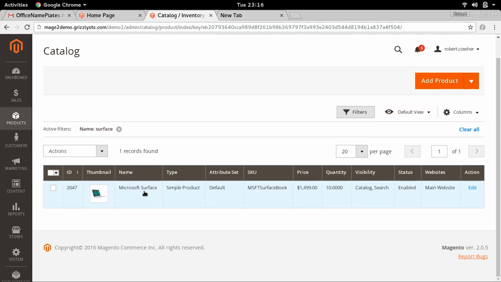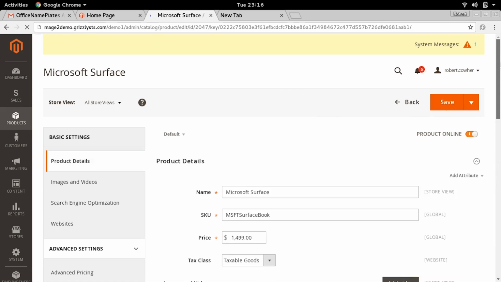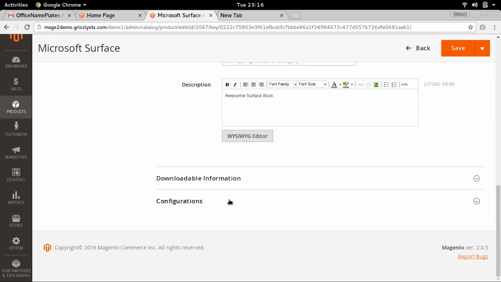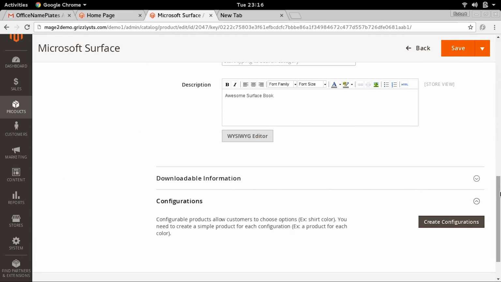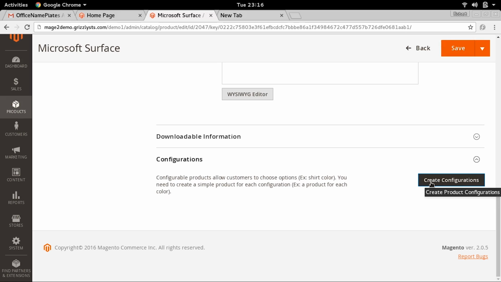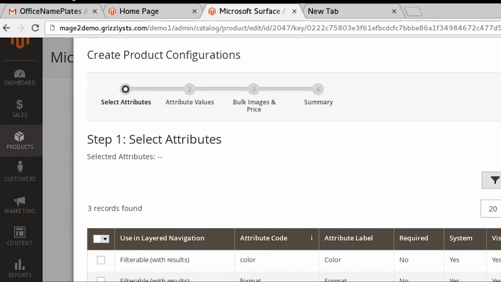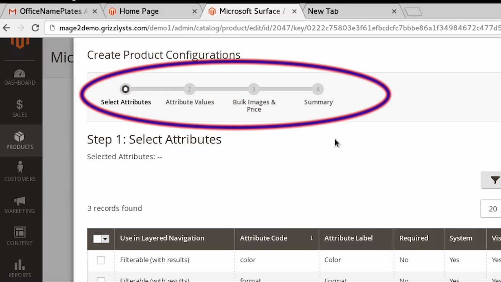So now that we've found our surface, we're going to go into the product, and then we're going to scroll all the way to the bottom and expand configurations. We're going to go ahead and create configurations, and configurations are anything that makes the product configurable. So you'll notice in the new version that they've actually made this nice little configurations wizard for you.